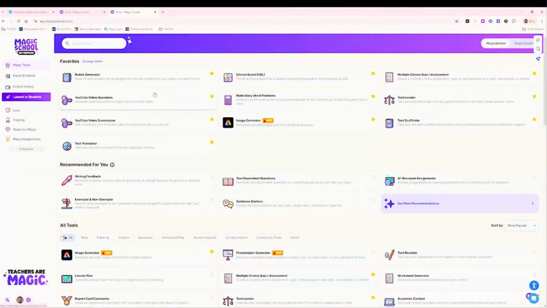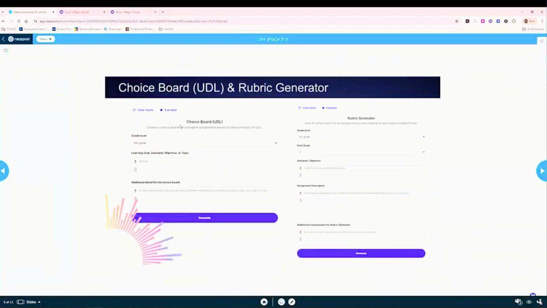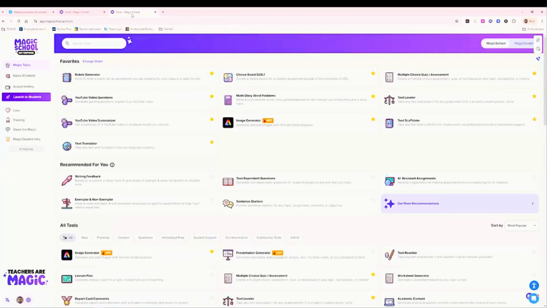We're going to be using these MagicSchool tools, and the first one we're going to be talking about is a choice board UDL. We're going to be using a lot of the curriculum that is already implemented by elementary. So I'm going to be grabbing YouTube videos, and I'm also going to be using some passages that they created. So let's start with the choice board.